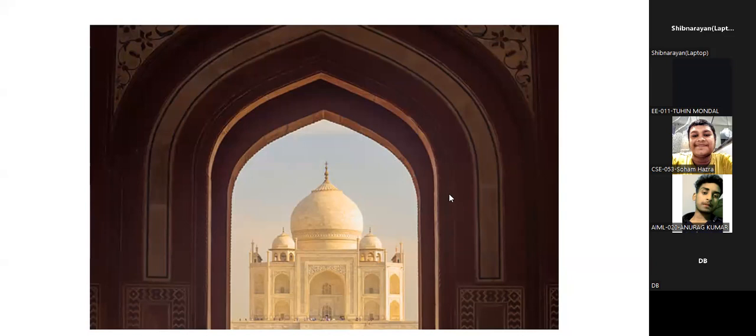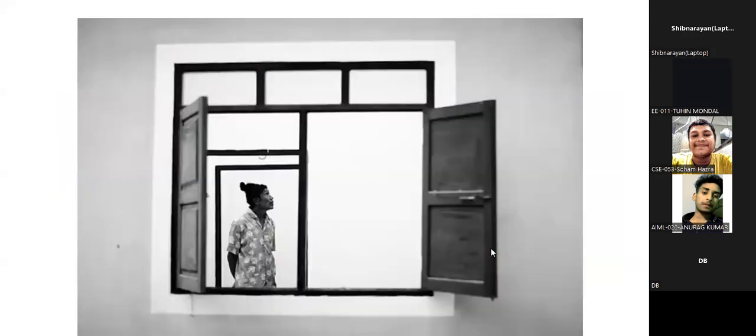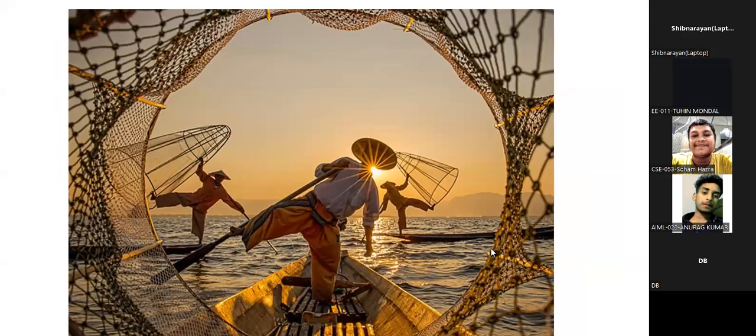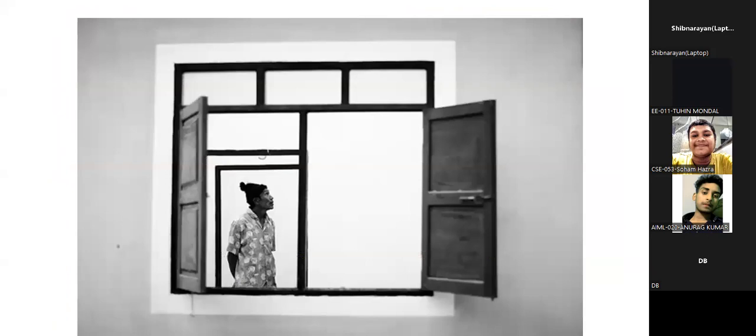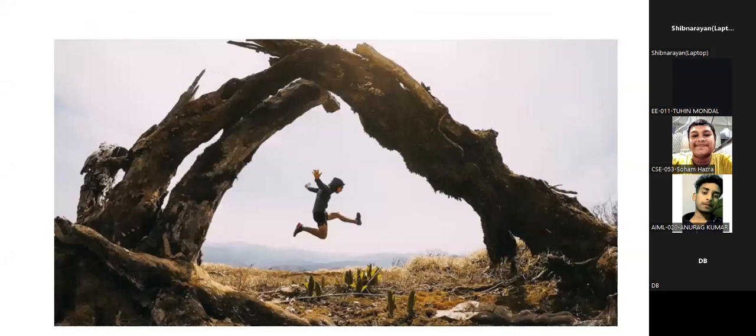Next, rule of third, another composition. Oh, this is also frame within frame. Here the broken tree is the secondary frame. So these are the basic compositions of frame within frame. The first one, the fishing net. This is the window. Here the arch, and here the broken tree. So you can take this kind of shot. This type of composition is called frame within frame.